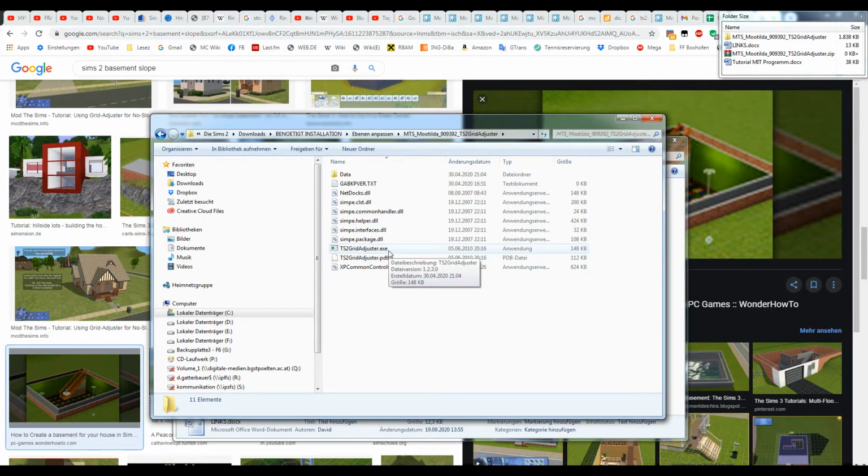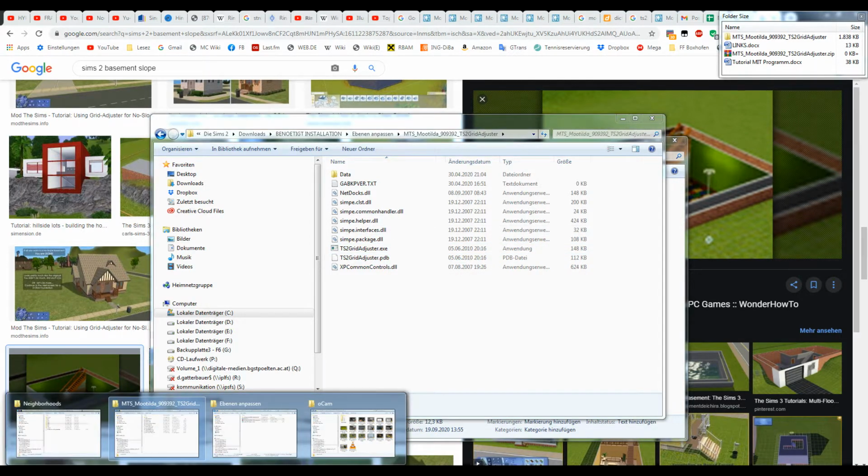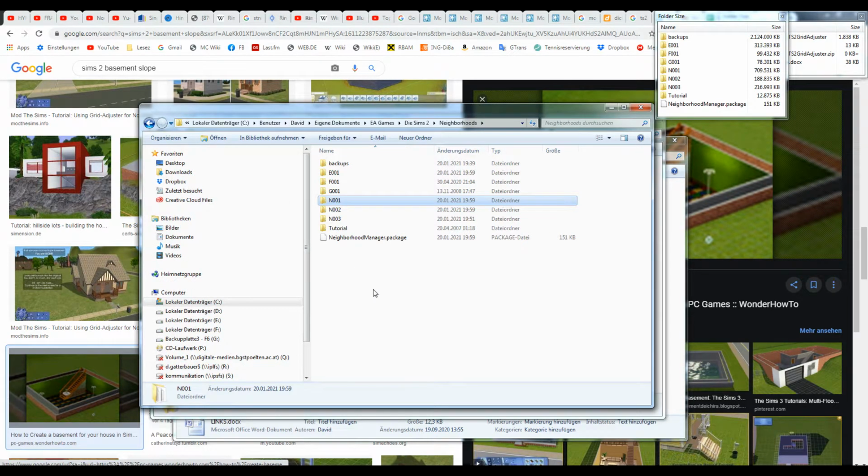What you should do, however, before you use the software, just like with any other software, is back up your neighborhood, because in case anything happens, it's always good to have a backup, or otherwise all your files might be corrupted and lost. Where can you find the neighborhood files? How can you make a backup?